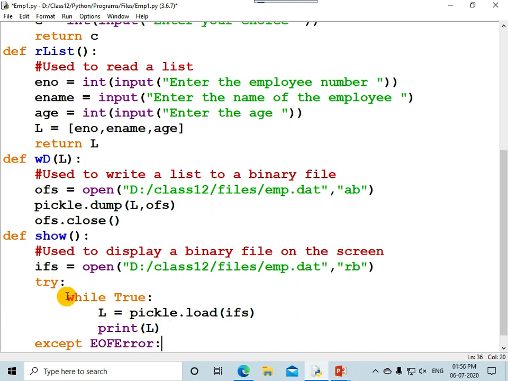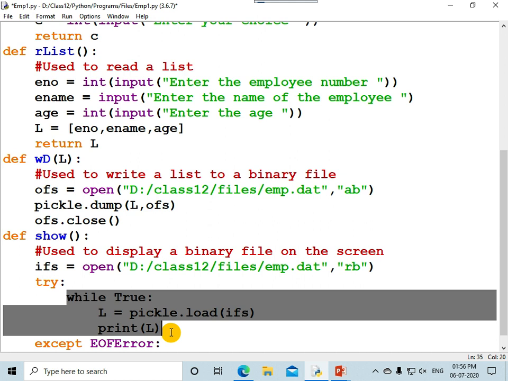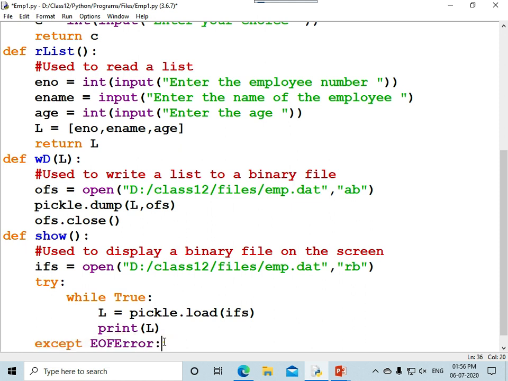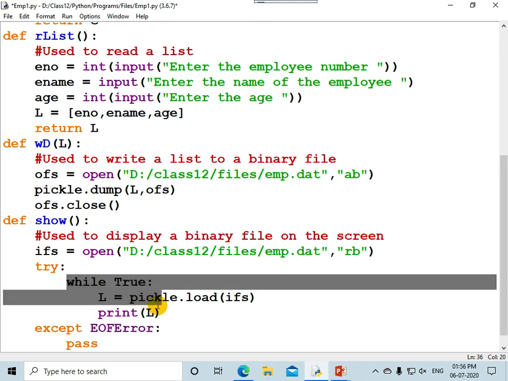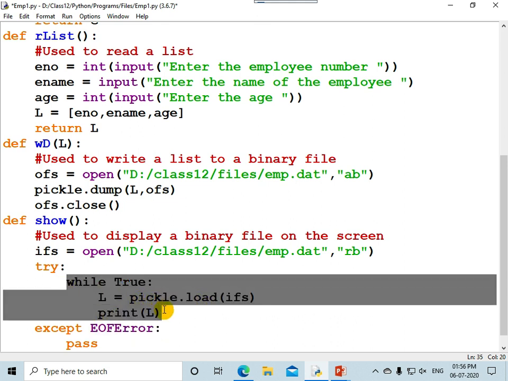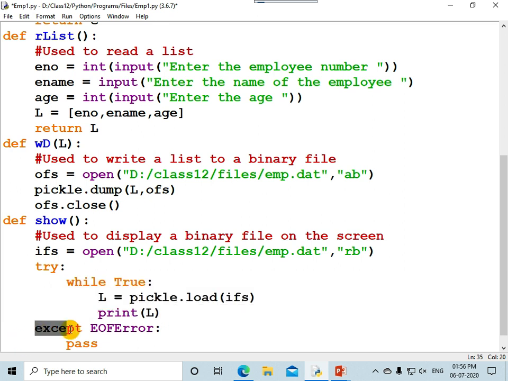So while executing the try statement, at some point of time, if end of file error occurs, the program will not exit, control will come to this part, and here you can write the code for processing that. You don't need to do anything, so just write pass. Pass means an empty statement. Why did I write pass here? Because if the end of file error occurs, control will come out of the try statement. This statement will not be executed, control will come here because end of file error occurred, and you don't need to do anything.